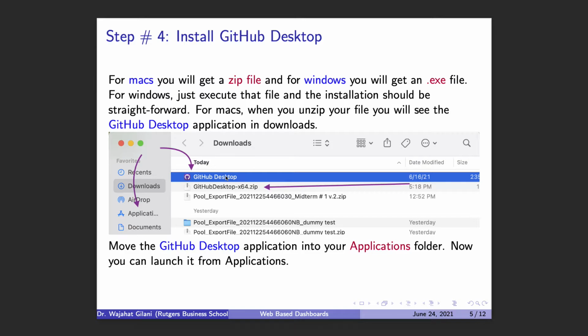It'll work fine. But for us to consistently use it, take that GitHub desktop and slide and move it into your applications folder. And once it's in your applications folder, you can always open it from applications like you do any other application. For PCs, again, I don't have a PC, so I need you guys to verify this. But you will get an executable file when you download it. Just execute the executable file, and everything should just be normal. It should go into your start menu and all, just like any other software normally.